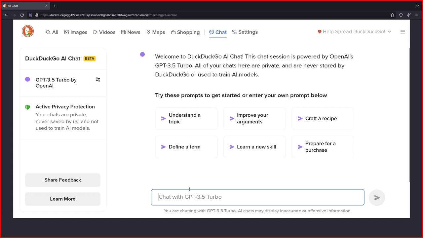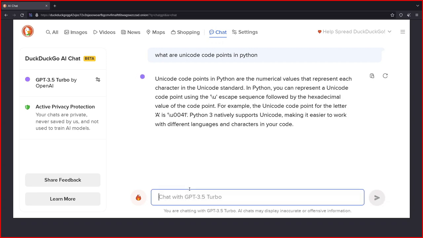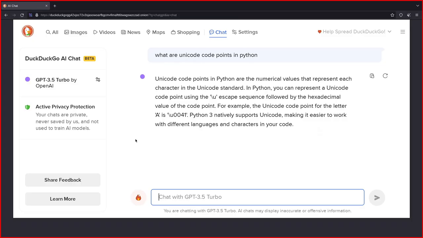For example, you can ask, I asked this Python question. See, it's also quite fast. Sometimes it's even faster than this. You can ask follow-up questions. It's not like the other video with PizzaGPT where its answer was unrelated to the next. This one remembers the context, and so that's a good thing.